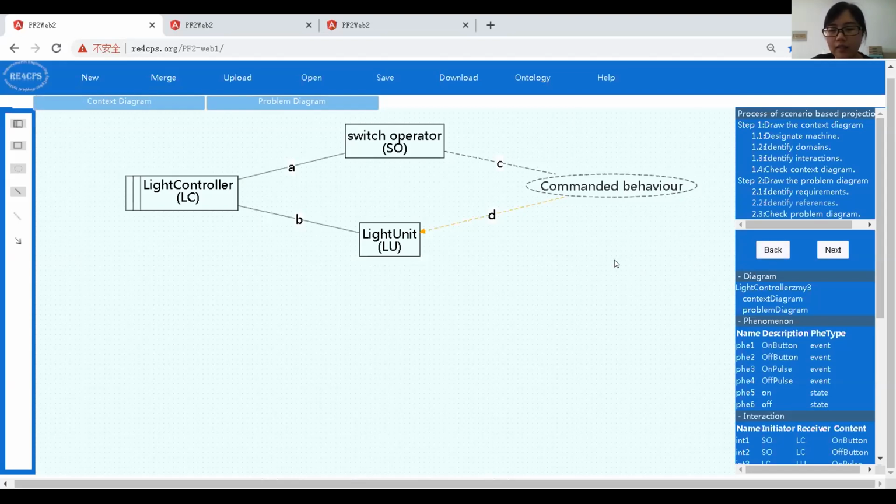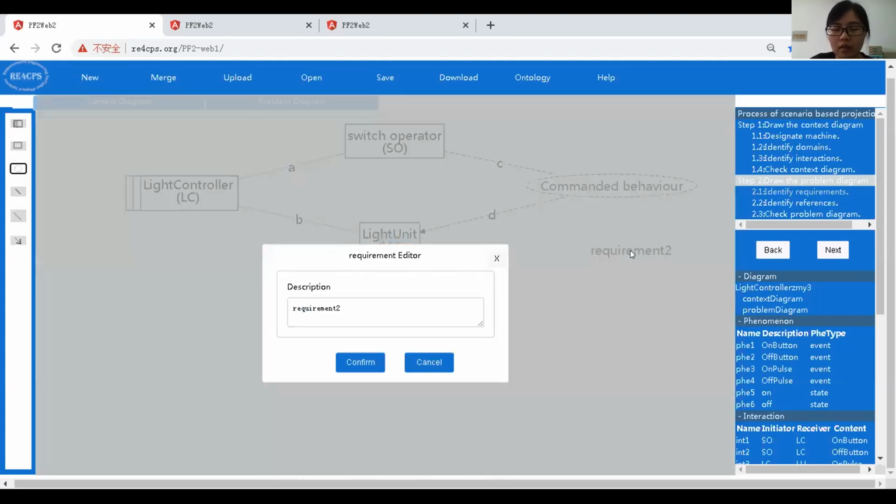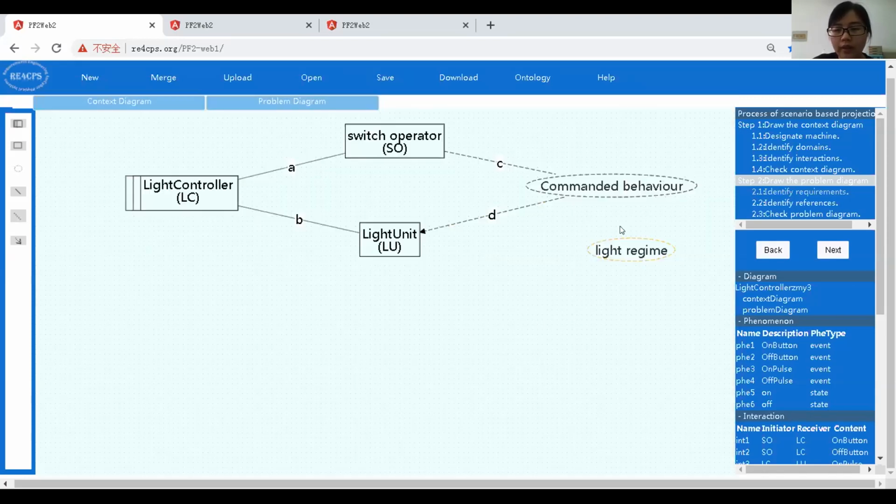We can get another requirement, such as the light can be turned on or off by the regime. We can click the back button to enter the step of identifying requirements. Click the requirement icon and double click to edit. Input the description, light regime. Then confirm. Now we get another requirement, light regime, and we click the next button to identify the reference and constraint.